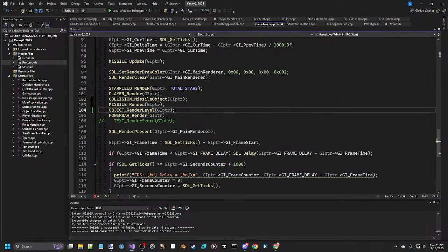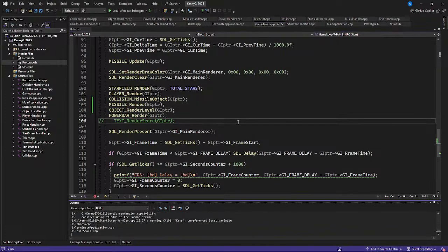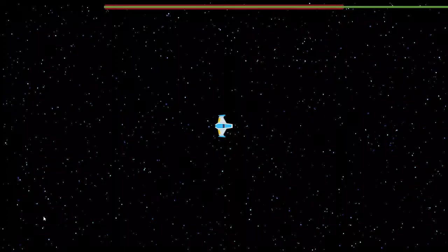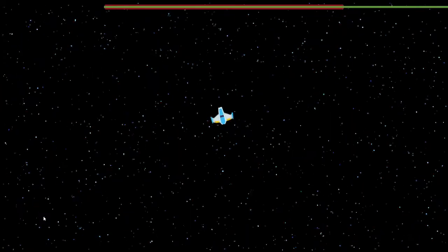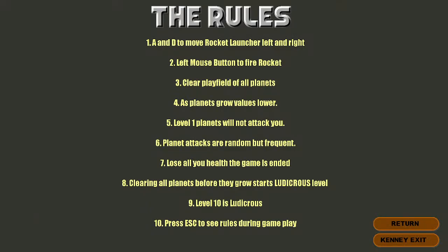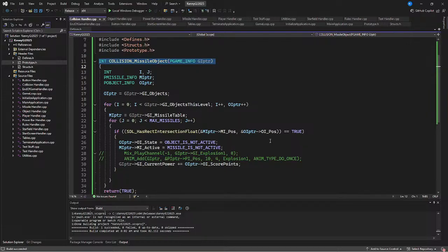Pretty much the whole game right here, if this works. If this works, then I'm pretty much ready to rock and roll here. Oh. Oh boy, that was horrible. Just killed everything. How'd that do that?